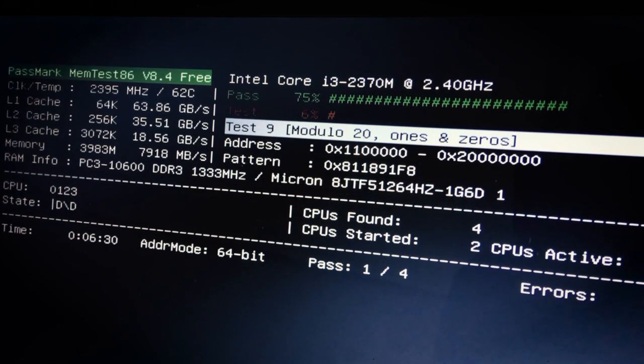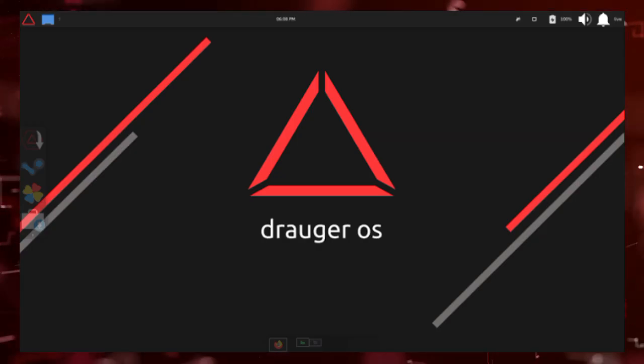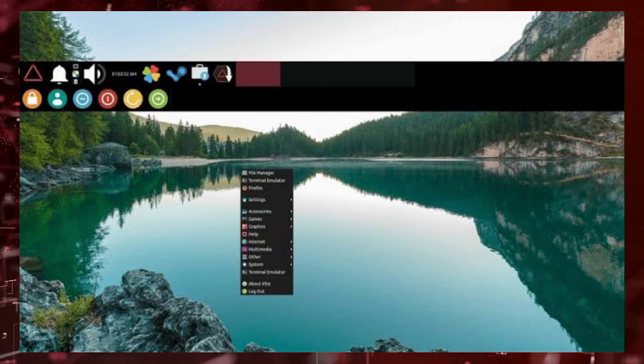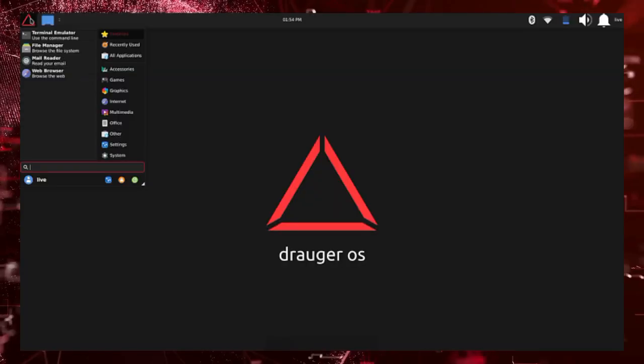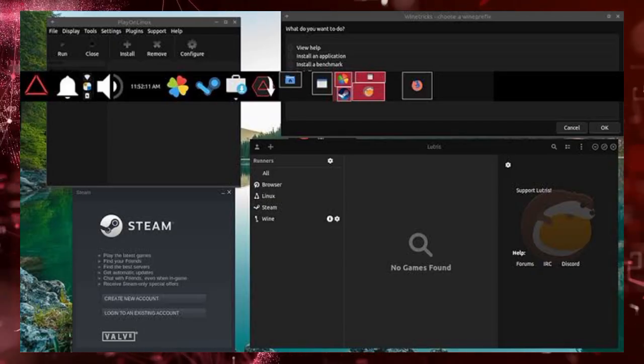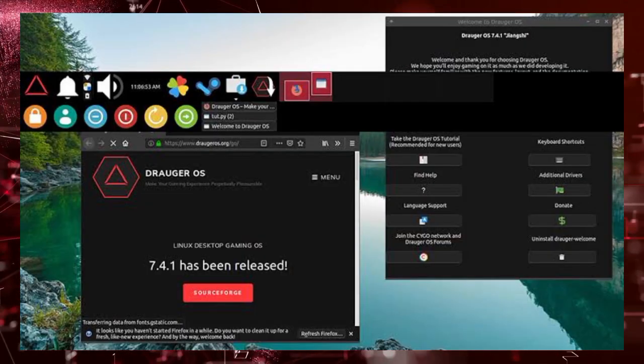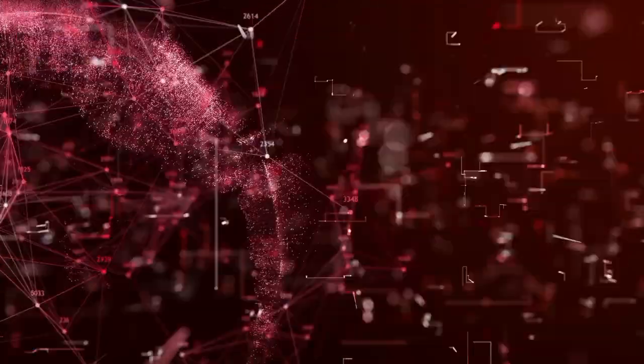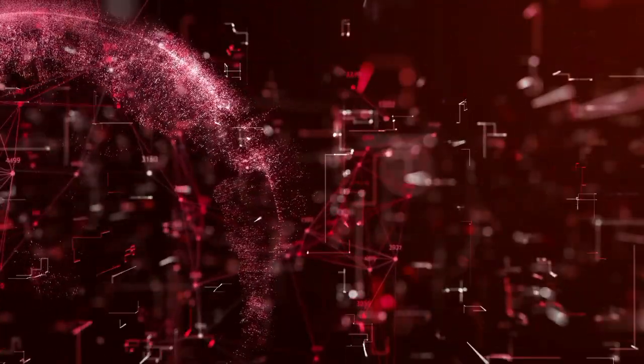Number three on our list is Draugr OS. Draugr OS is an Ubuntu-based Linux desktop gaming distribution. It is based on Ubuntu LTS releases, which means it is stable and secure. In addition, it gets updates for 5 years. Also, it uses the mainline Linux kernel, which offers better performance and compatibility, which make it best for gaming.